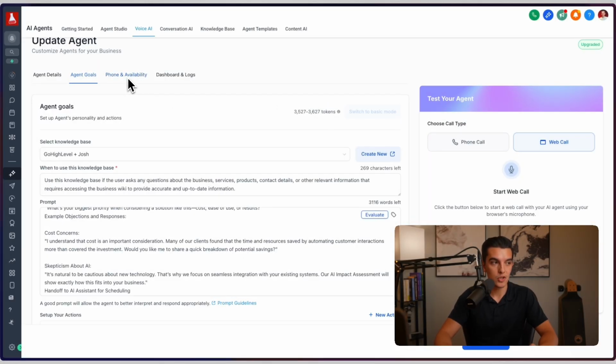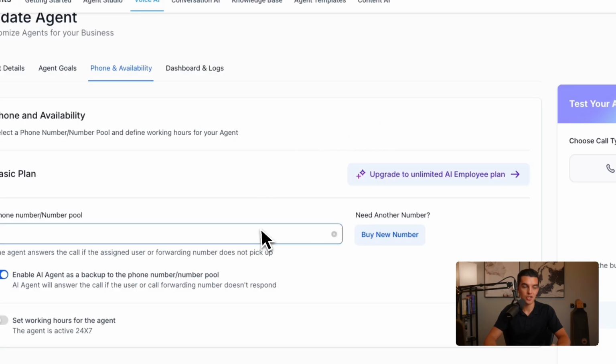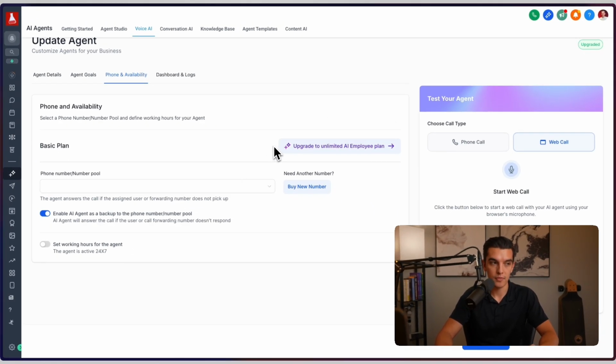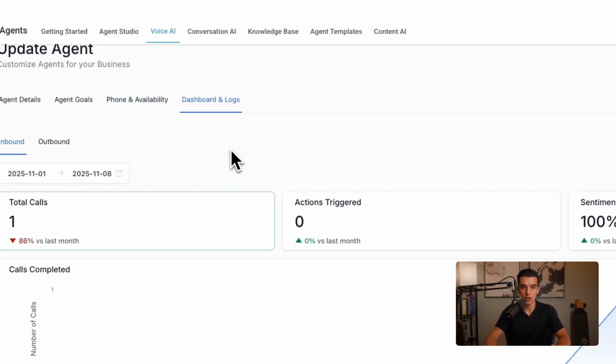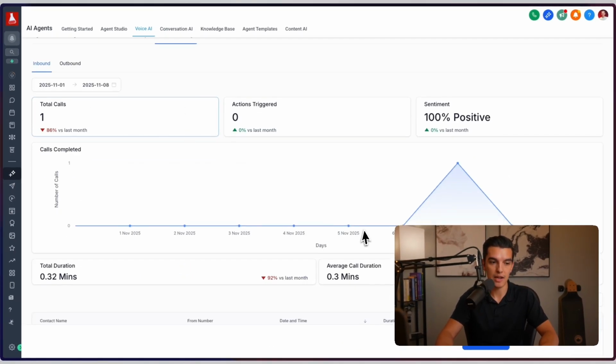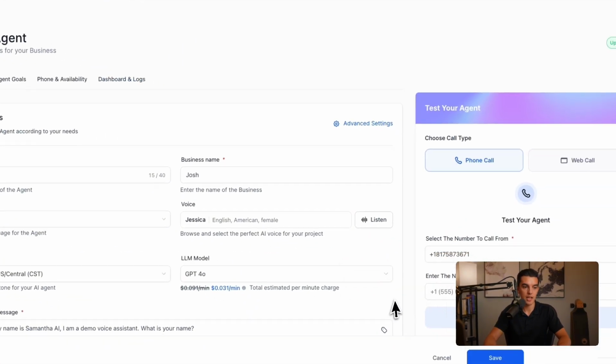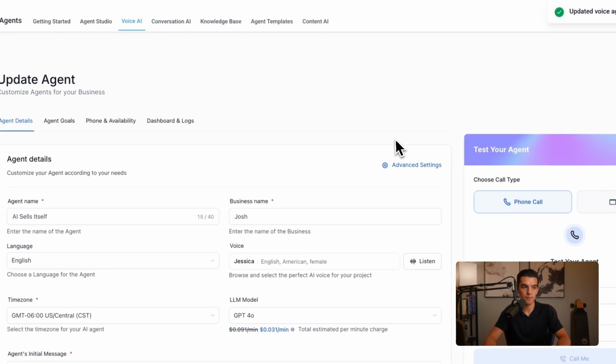Next, we are going to click on each one of these sections, and just so that you are aware, there is a usage-based, and then there's unlimited. There's also the ability to look at the dashboard and logs for inbound and outbound. Once we're happy with all those settings, we'll click on Save.